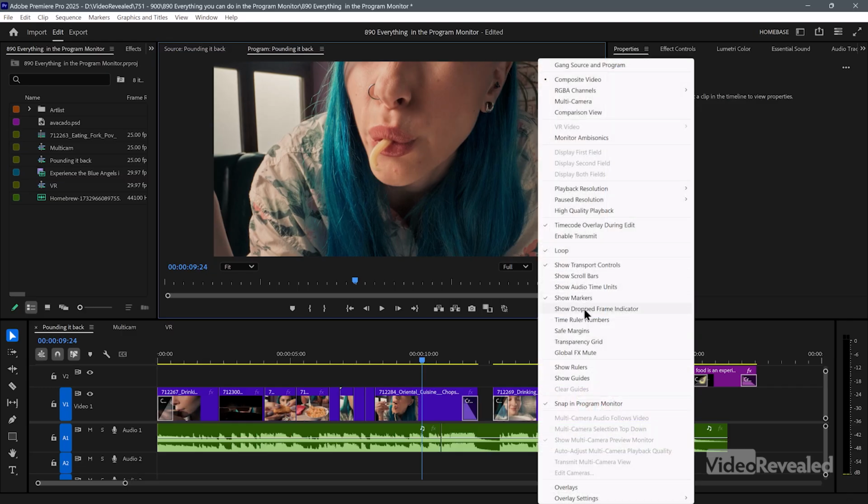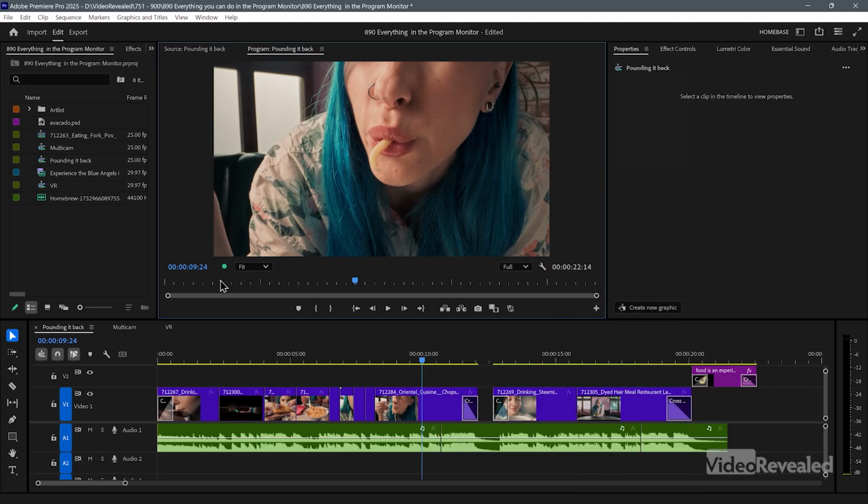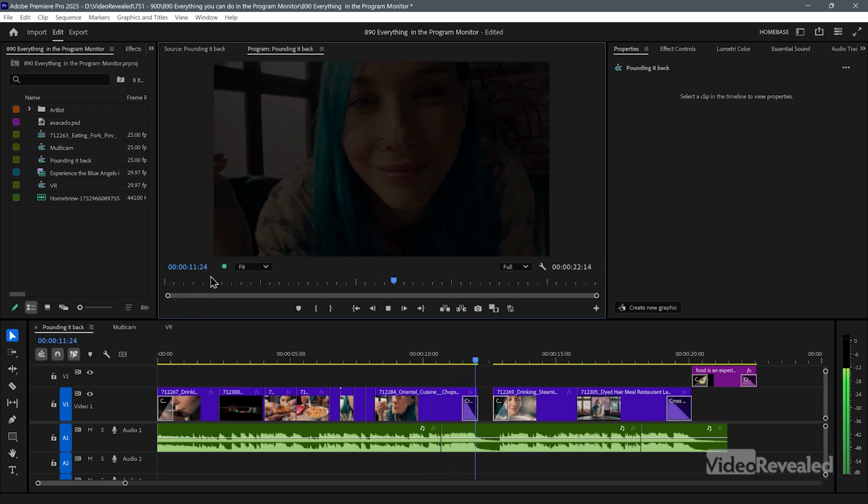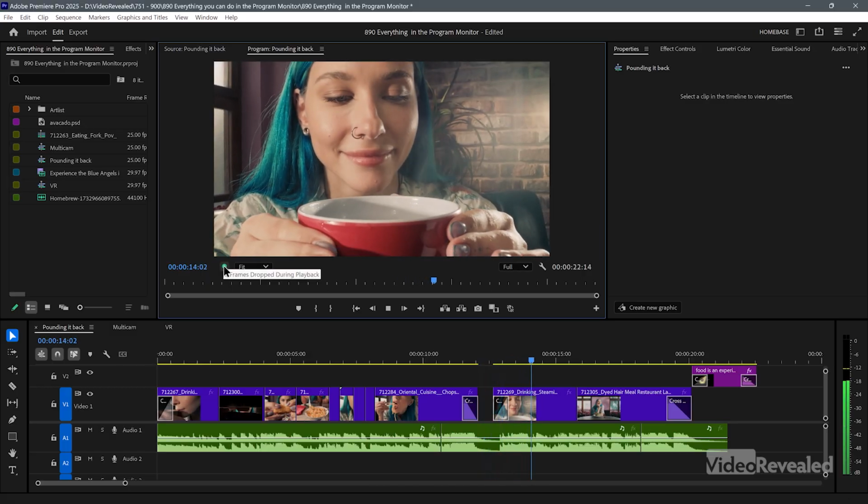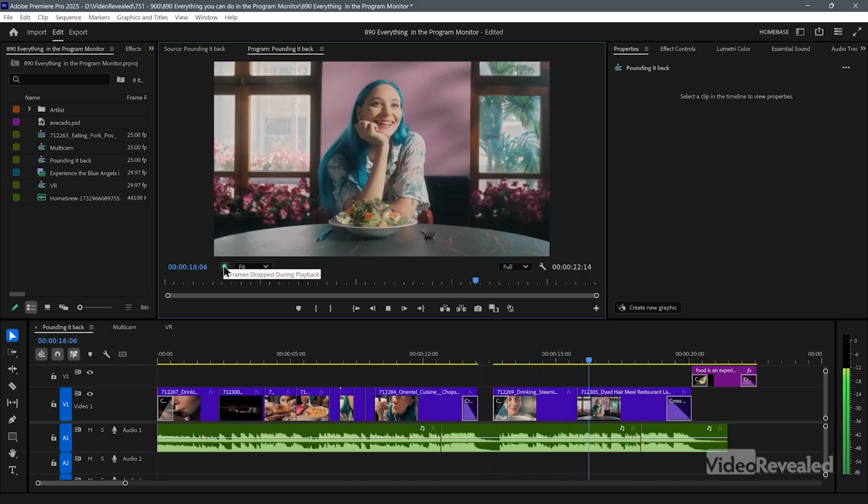Okay. Next one, show dropped frame indicator. That's this thing here, and when you mouse over, it shows if you're dropping frames or not. And you can see I haven't dropped any frames as I'm playing this back. Everything's playing back in real time. But this is useful in performance if you want to check that what you're looking at is frame accurate. Maybe you have to lower the resolution or change your disk access.